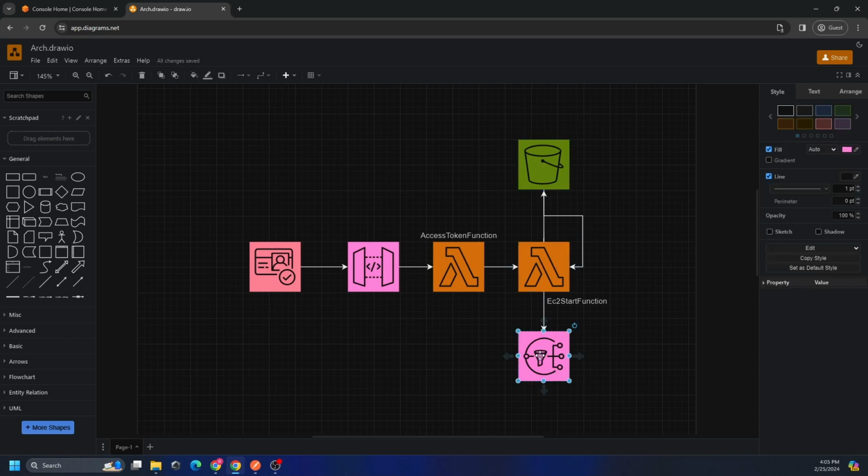This is the SNS topic. What I have done is, when a user authenticates via Cognito and goes through this flow and starts an EC2 instance, I have configured it to send a message to an SNS topic. It is subscribed to my email, so I'll get an email once someone starts an EC2 instance. So this is also optional. If you need that feature, you can create this resource, otherwise you can ignore it. So this is going to be the core architecture.